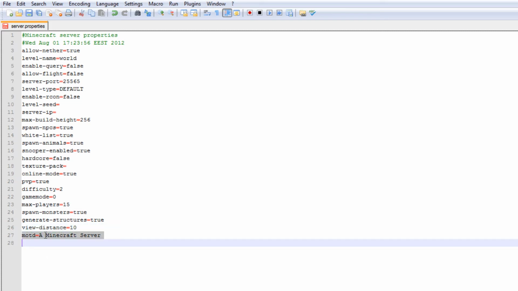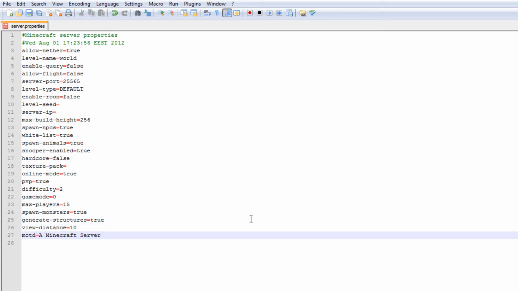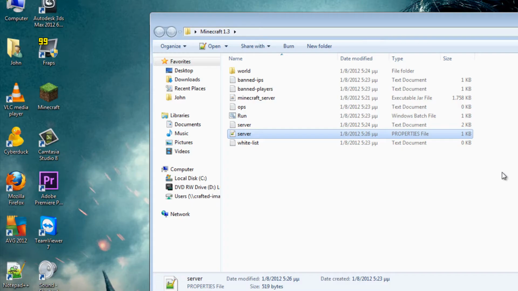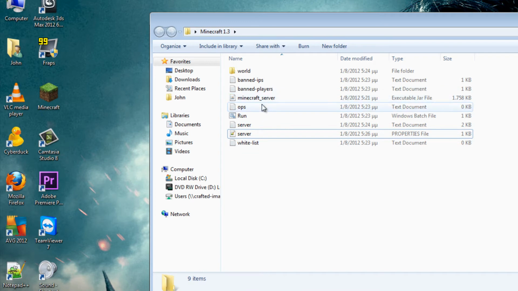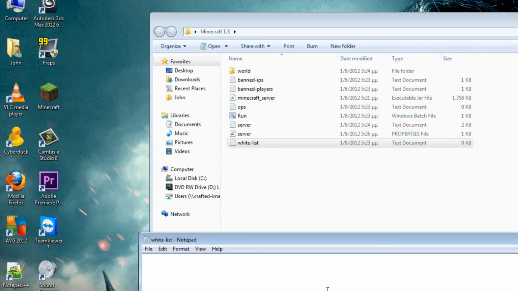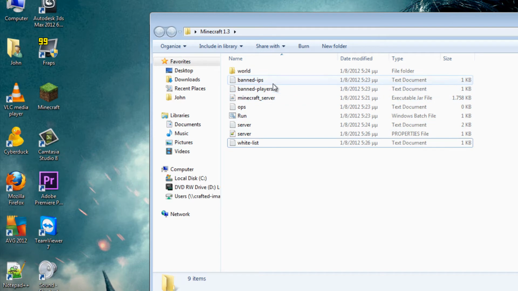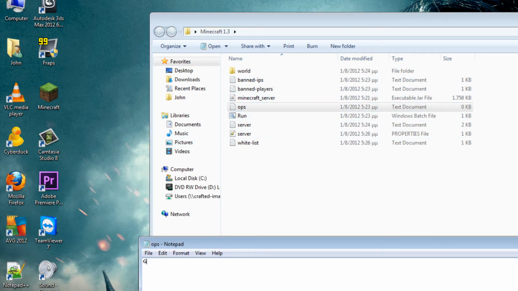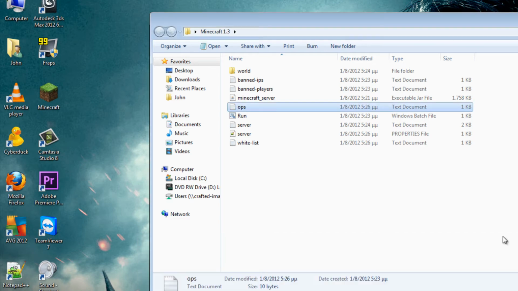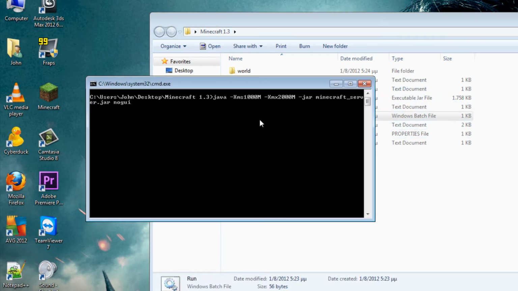Message of the day in a Minecraft server, I'm going to add the word YouTube in. YouTube Minecraft server. Then I'm going to add myself to the whitelist, so I'll be able to join. Then I'm going to make sure that I'm OP as well, so I'm going to add myself to the OP file. There we go. And now I can run the server.